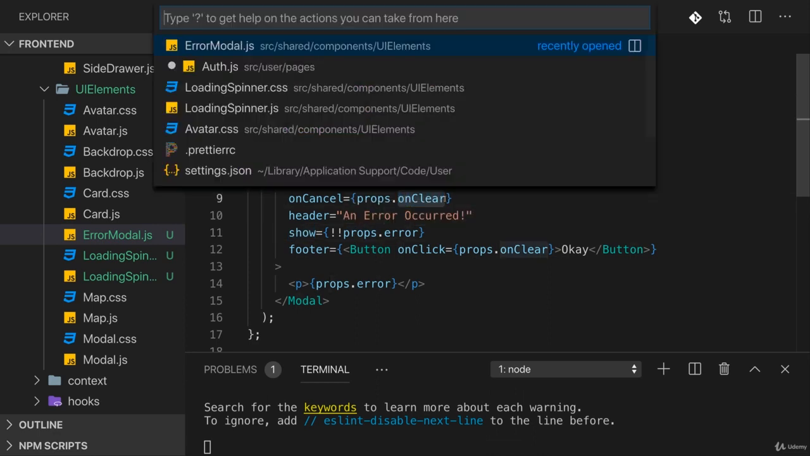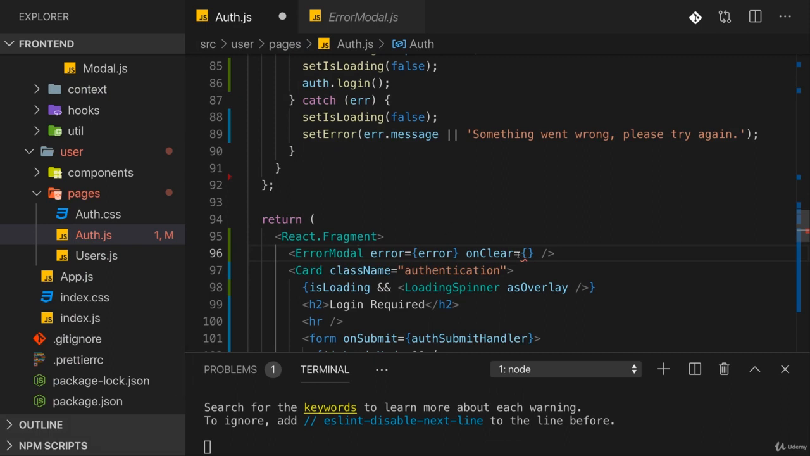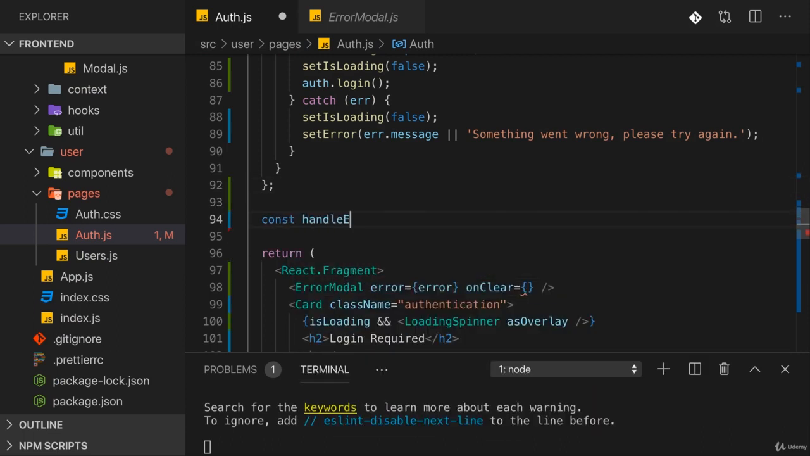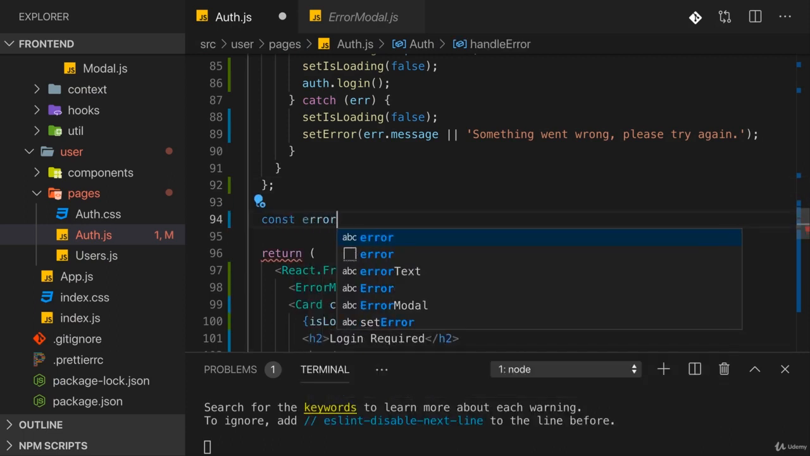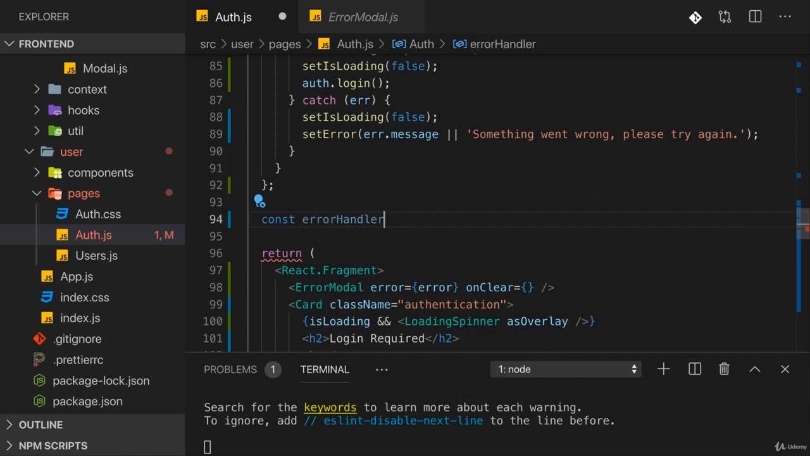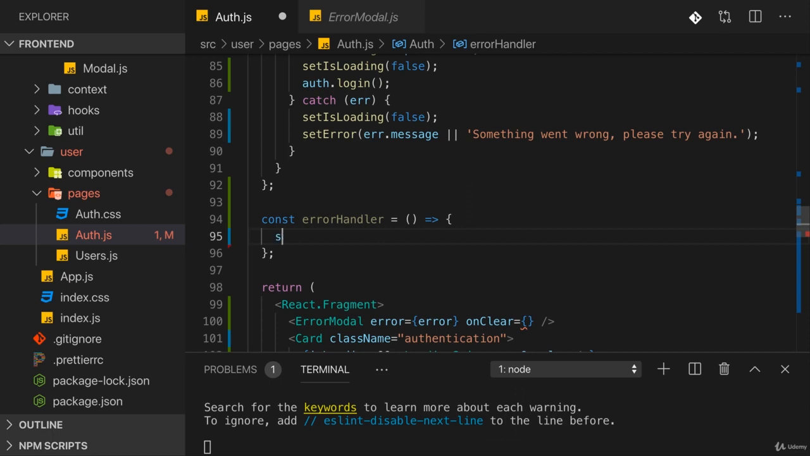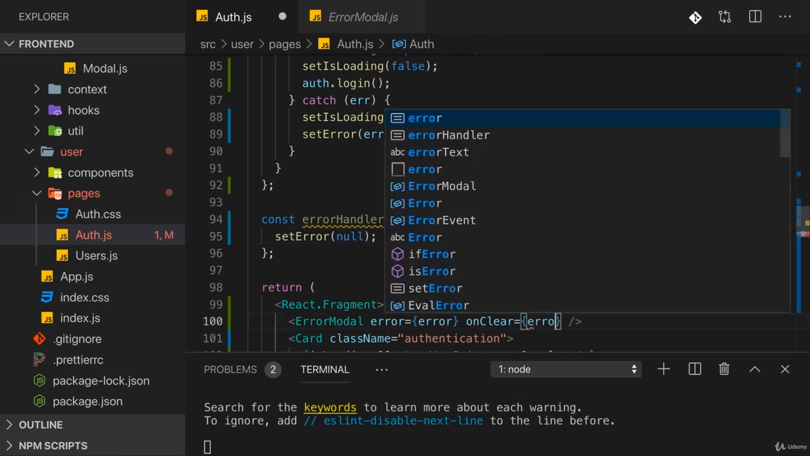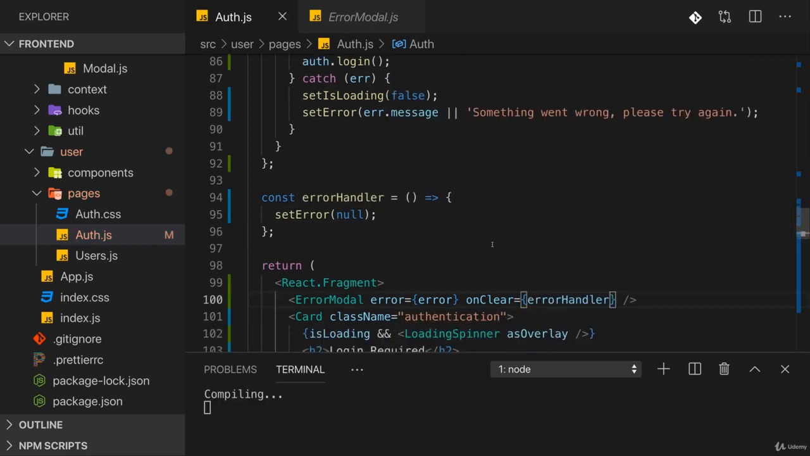So we should provide an onClear prop on the error modal, and there I want to execute a function which in the end resets my error. So here I will add an error handler, to stay in line with my other naming function. And the only thing I do here is I will call setError to update my error state and set it to null to basically clear it. And now here I can point at error handler.